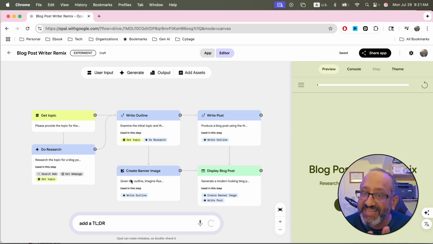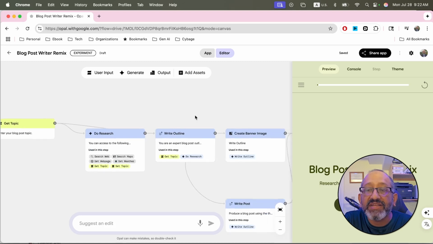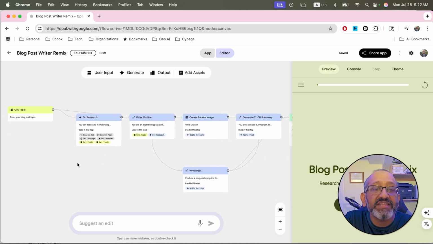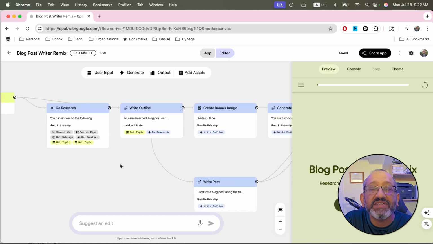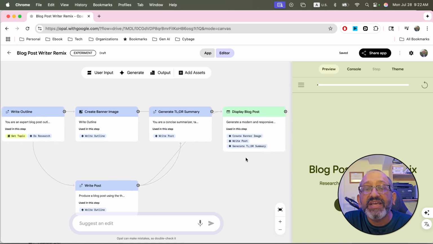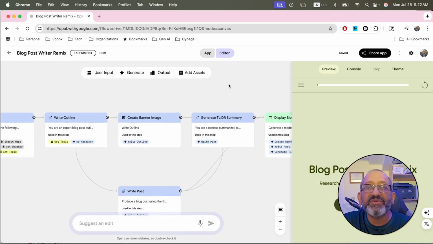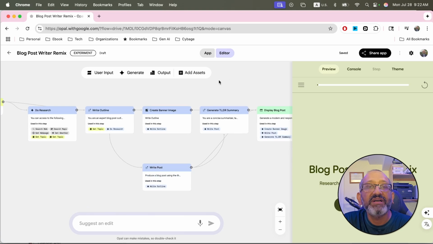Remember, before, we had to add a node to do some action. Now let's look at what it did. You got the topic, then I do the research, then I write the outline, then I write the post and generate a TLDR summary. Fantastic. So this is a really great way of doing it. Why don't we create one in the editor from the beginning?